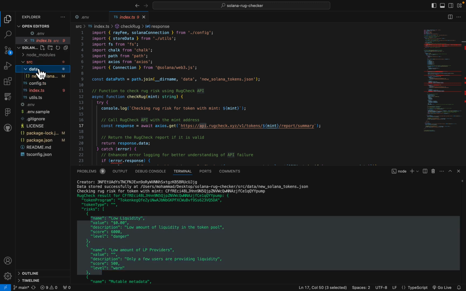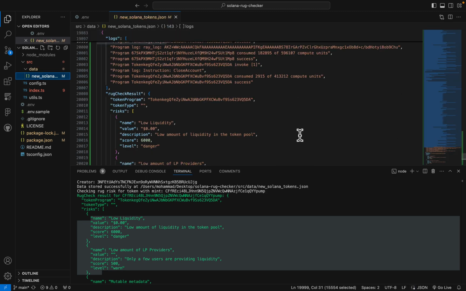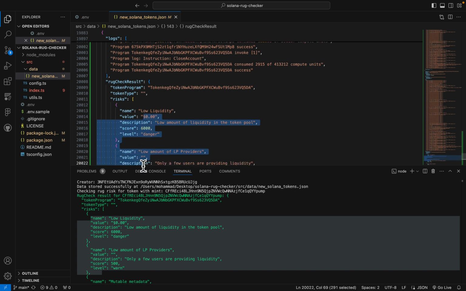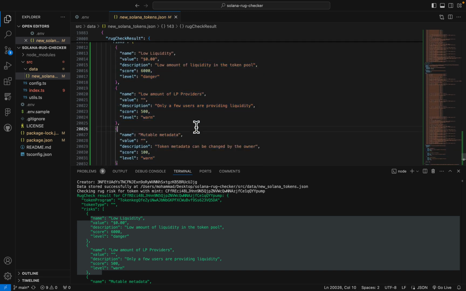Just click on data, new Solana token. And you can see in here, for example, rug check for the token and the result of that. We will then use this data for sniping tokens.